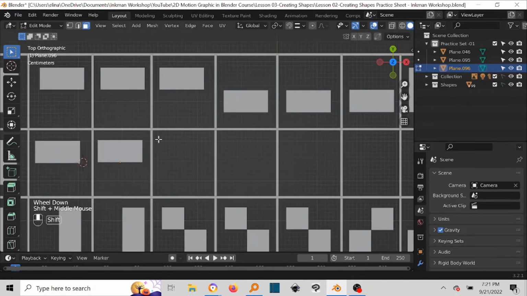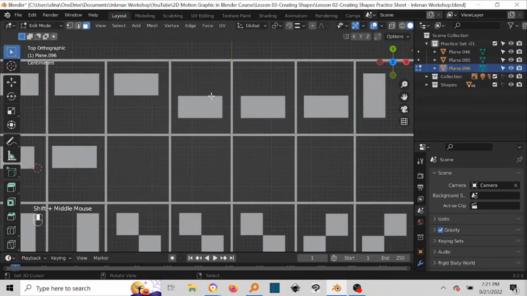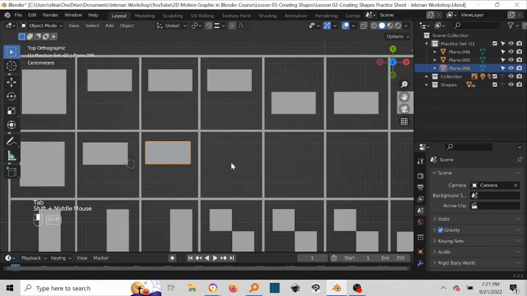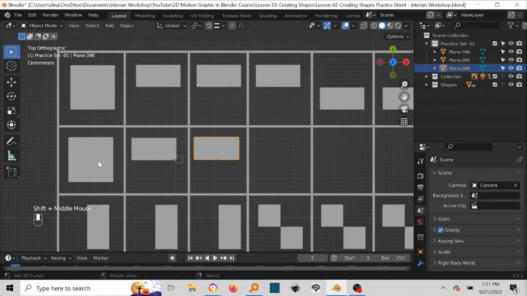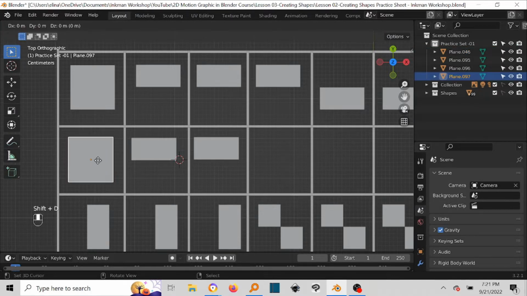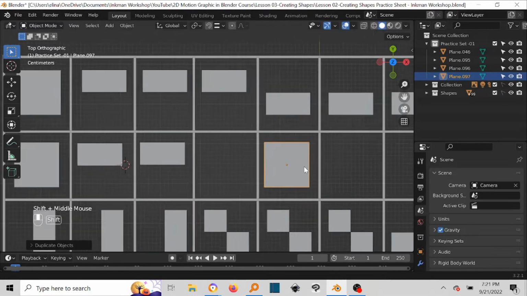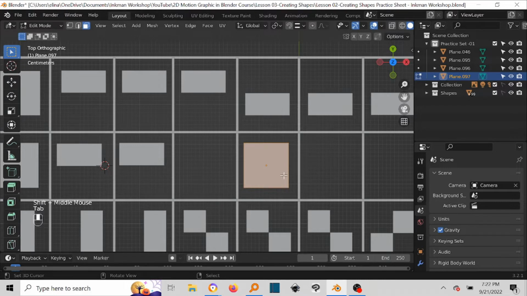Let's move on to the next shape. So it's similar to this shape, but it's at the bottom. So let's do that one more time. Let me just go back to object mode. Right click this, Shift D, G, and then X to constrain to the X axis. Bring it here. Tab to go into edit mode. Control R, loop cut, click again.